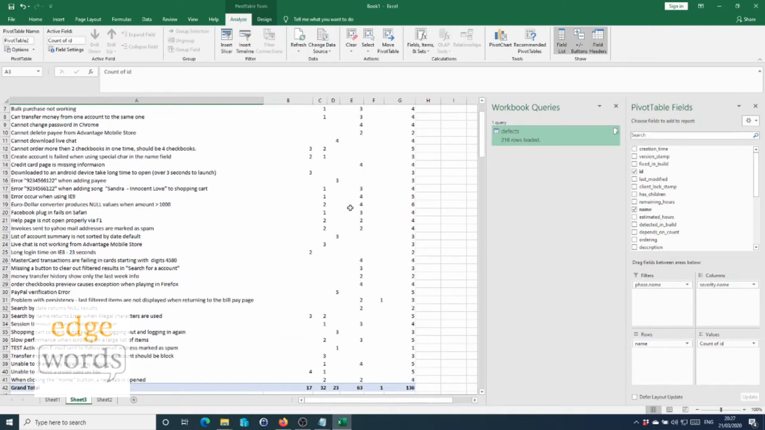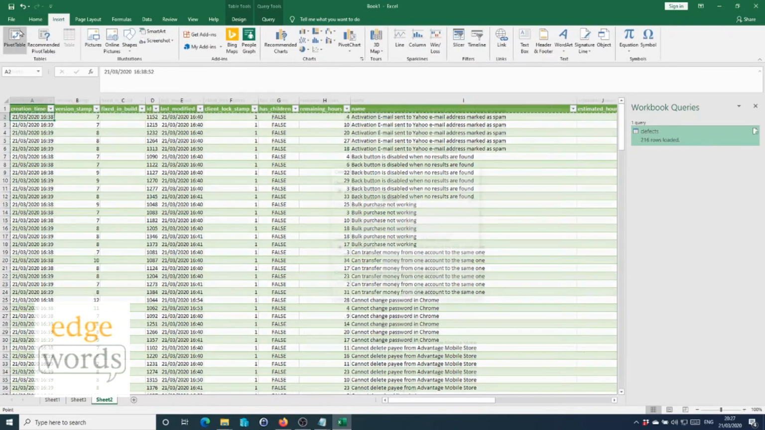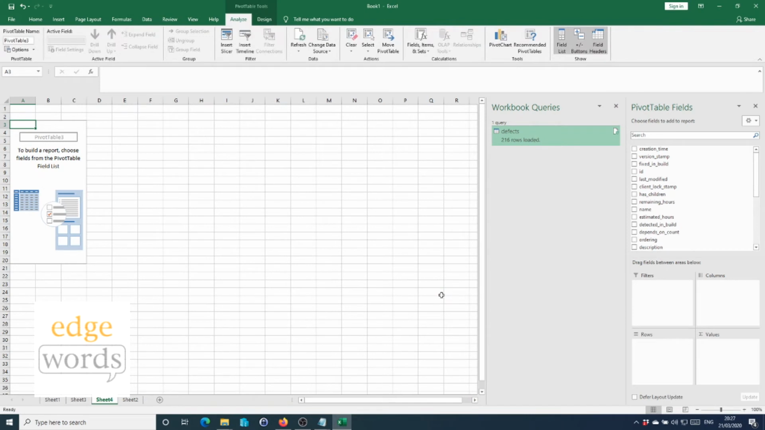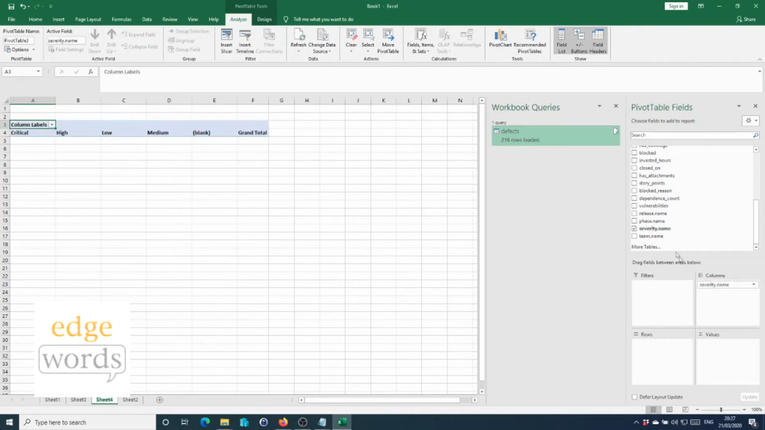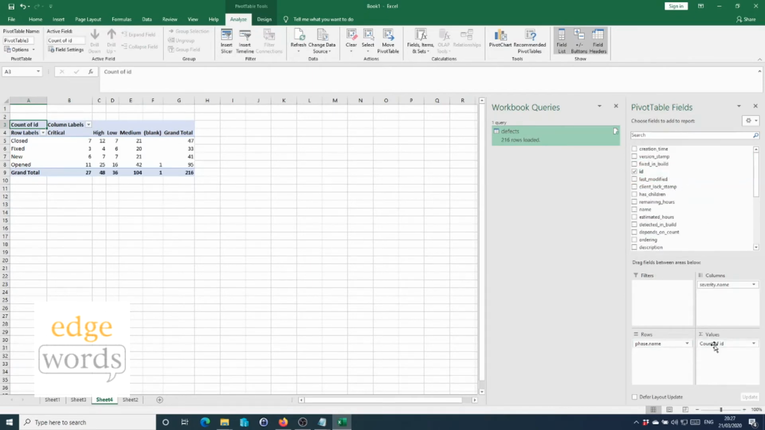Let's try a slightly different pivot table. So coming back, we'll add a new pivot table. Again, I'll have it blank. And let's see, what could we do? We could perhaps put the severity in columns, and perhaps the phase inside of rows. And then we can count up what we've got for each.